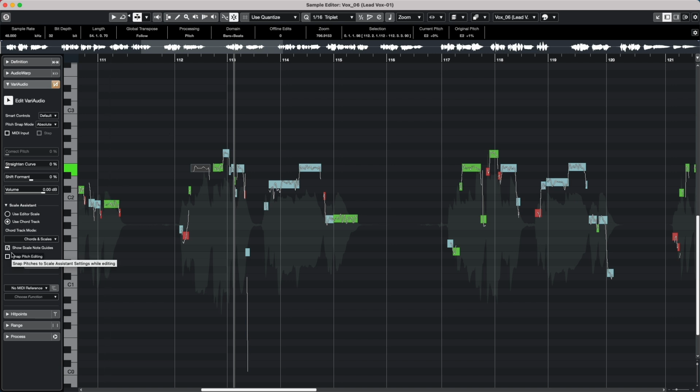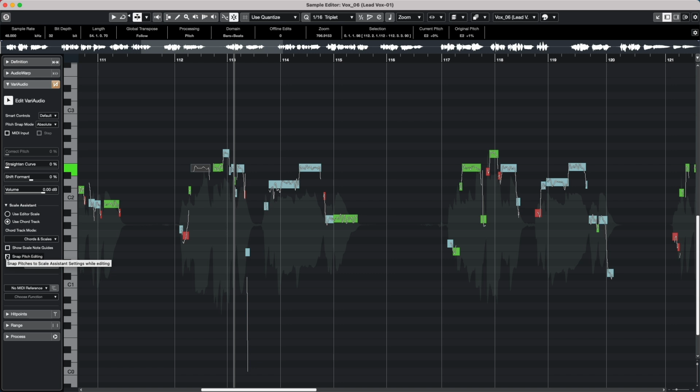Now, if we didn't want to have any concerns about that, we could also enable snap pitch editing. Once this is turned on, I can't move this to a note that's out of key. It's going to restrict my movement from placing this note out of key.